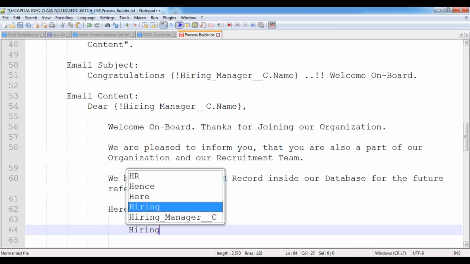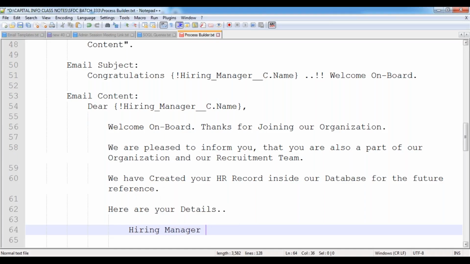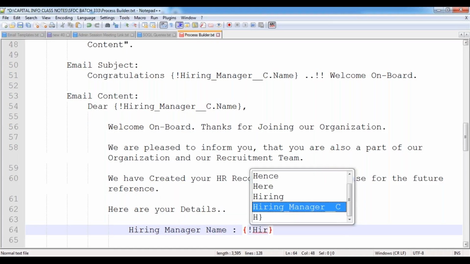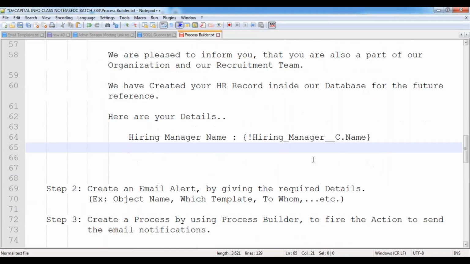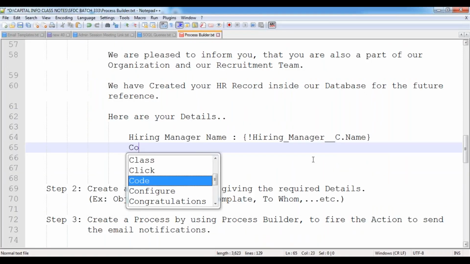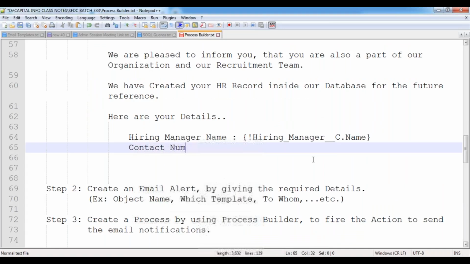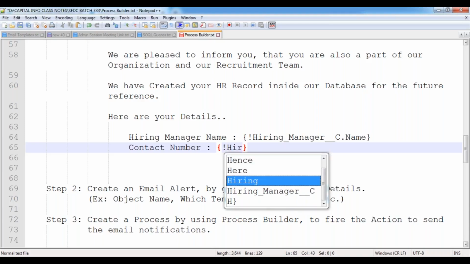I'm indicating hiring manager dot name, and then I'm indicating the contact number. I'm indicating these details because, upon typing this information inside my system, if I make any mistake, then he can identify it. So I would like to collect the contact number.